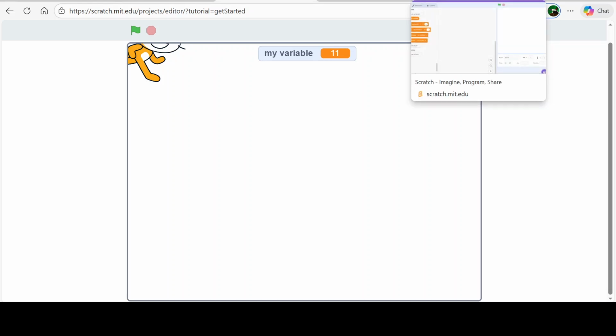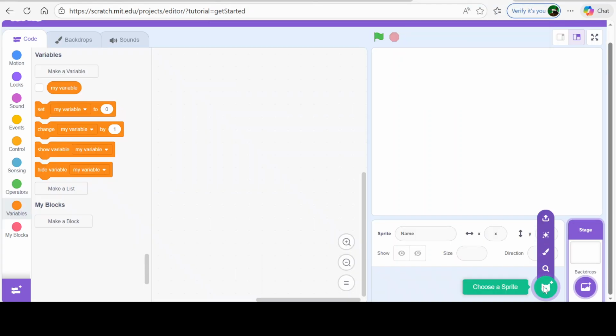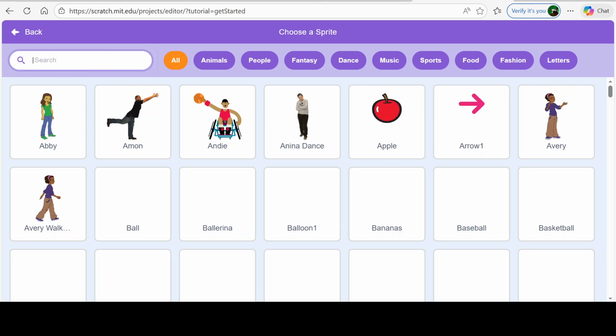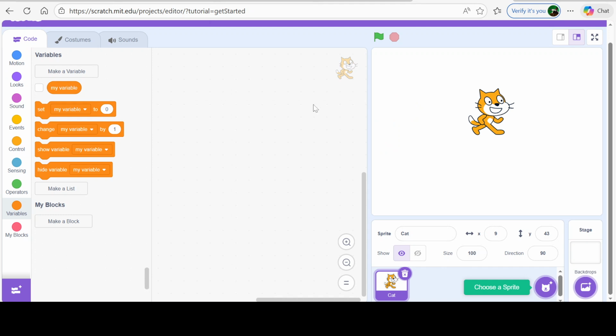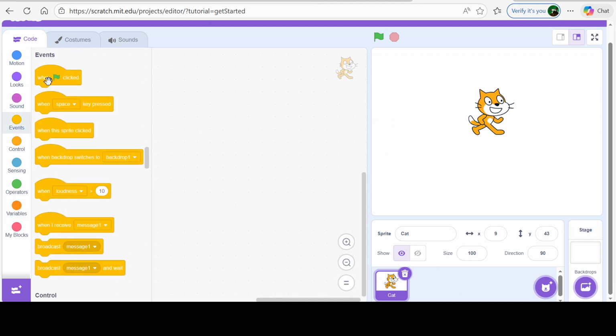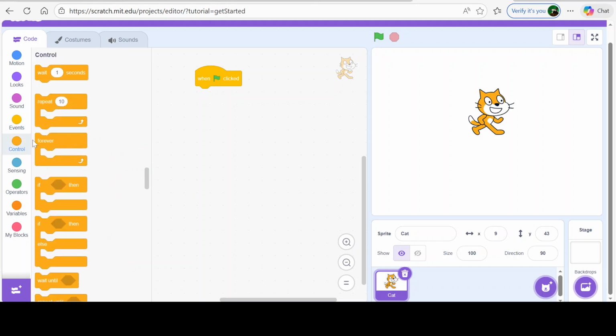So how to create this in Scratch? Here we are going to take our cat sprite. So this sprite I have taken here. Now we'll go to events, and in events, whenever the green flag is clicked, then we have to provide movement to this cat, and that movement should be continuous. For that we have to go to control, and in control we are provided with this forever loop. So whatever code we write inside this forever will continue, it will not stop.